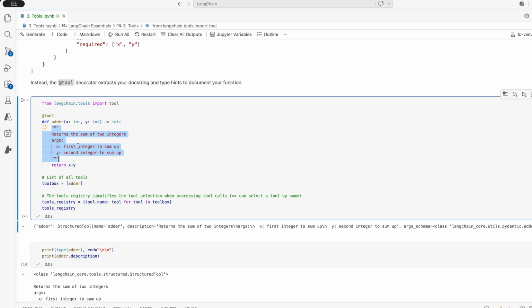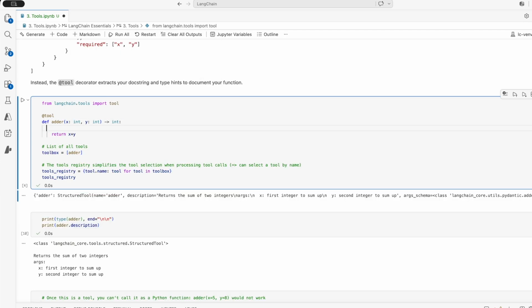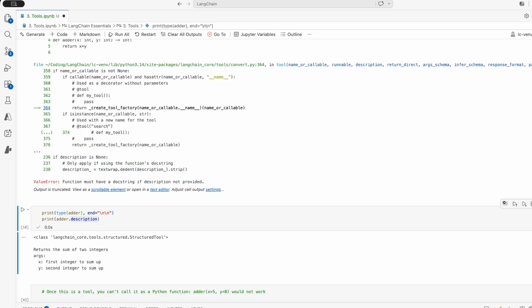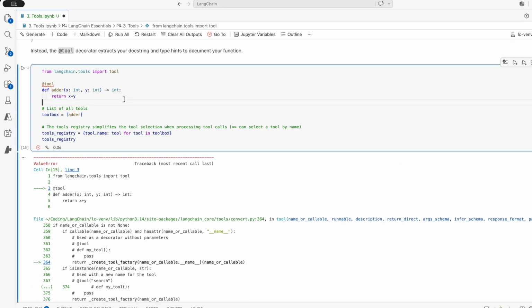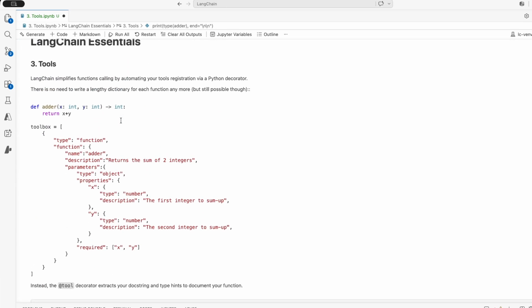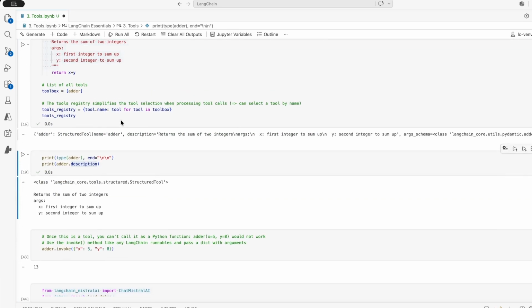Notice that if I delete the docstring and I just keep the simple function like this, it returns an error that it's mandatory to have a docstring when you use this tool decorator. So I will add it back. So let's go back here.